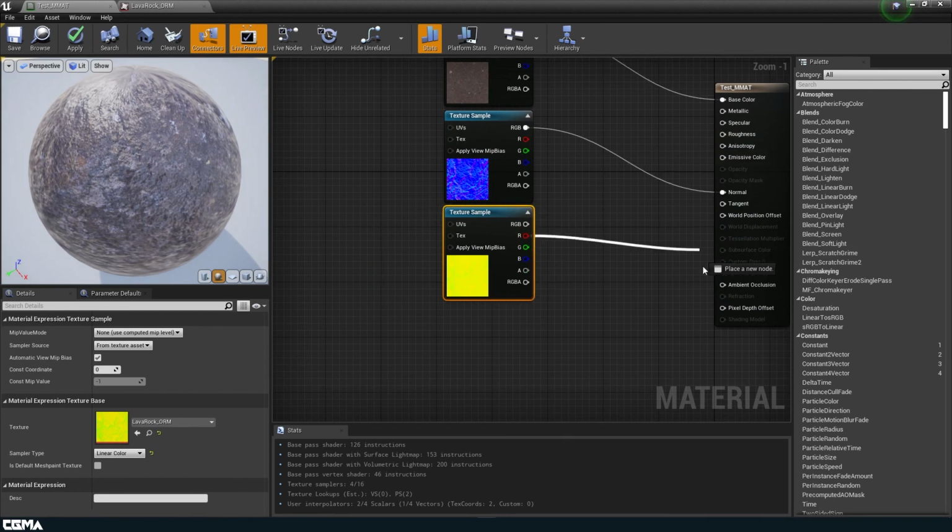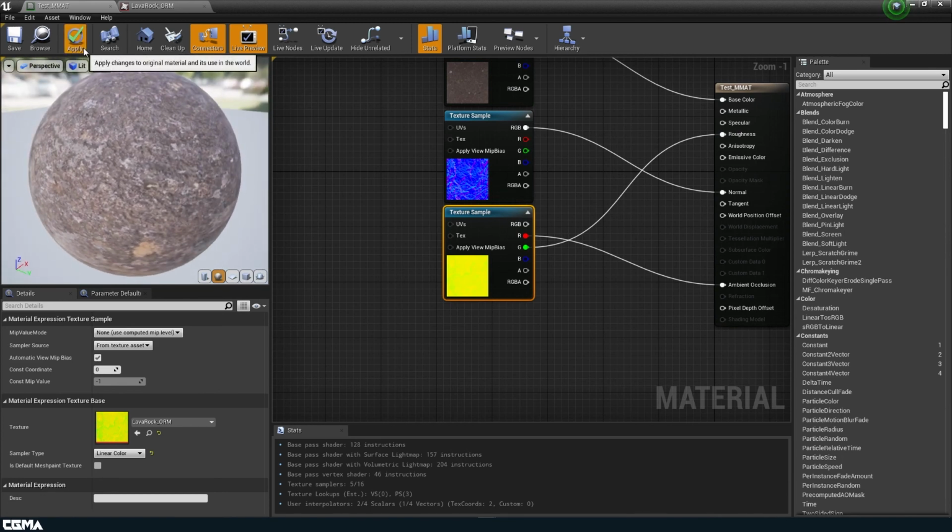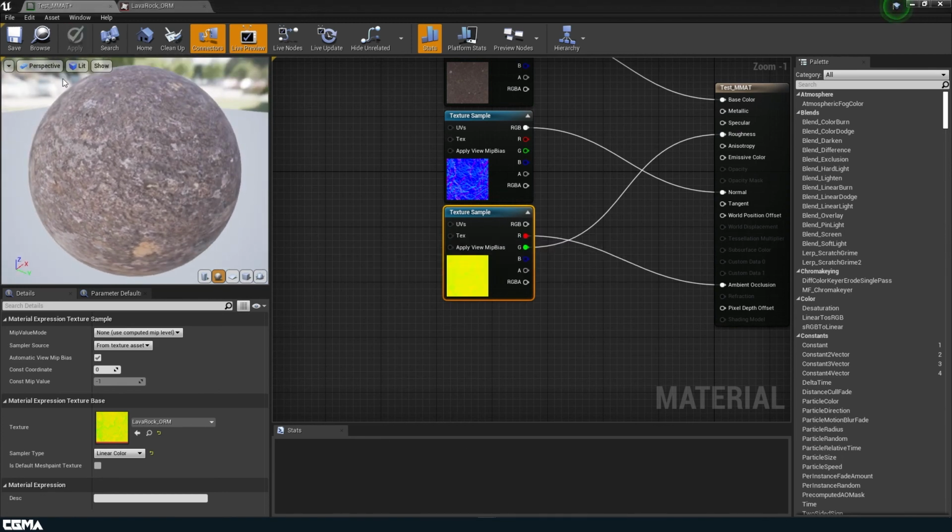So let's do it again. We'll do our ambient occlusion and we will do our roughness now. So now it's actually flatter. It's not as shiny as it was before. It's actually showing what we wanted it to be.